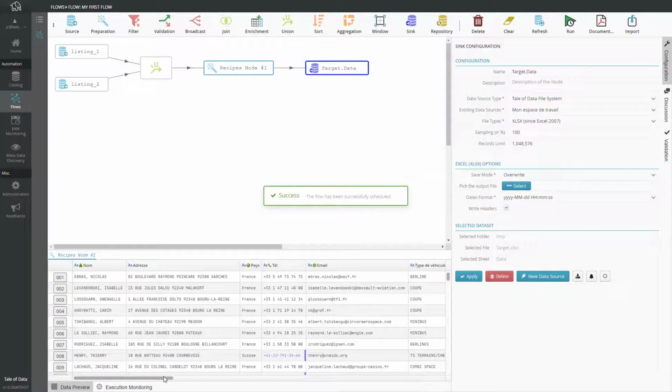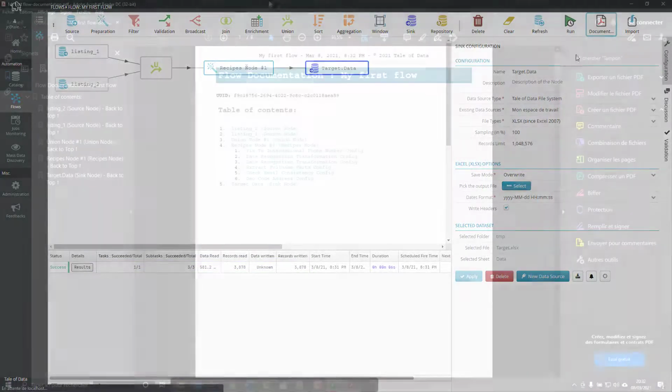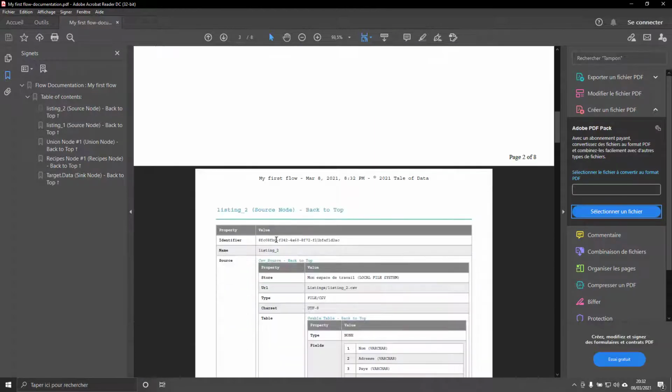The monitoring area at the bottom of the screen provides information on the execution, job progression, number of records read and written, and so on and so forth. A PDF document describing in detail all the operations performed by the flow can be generated.